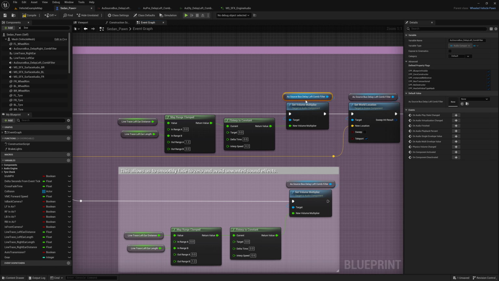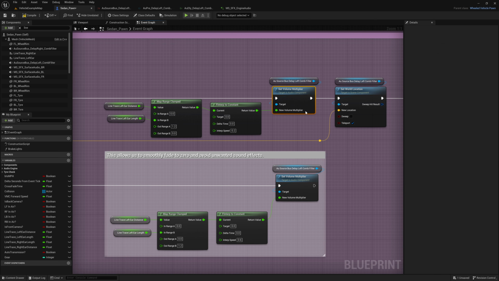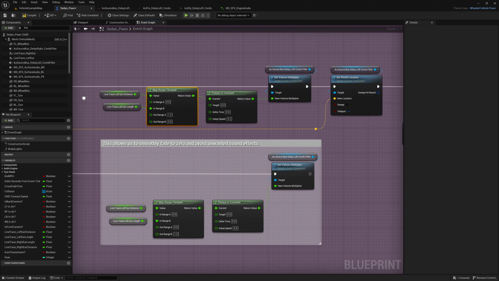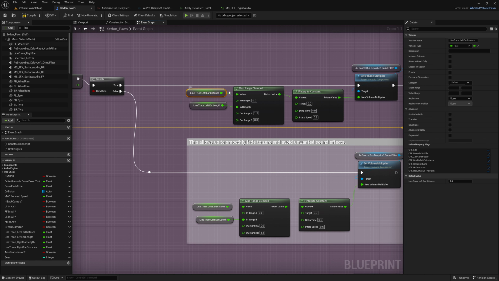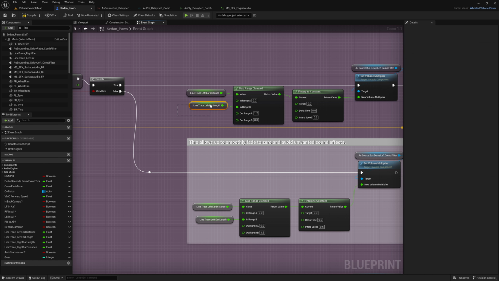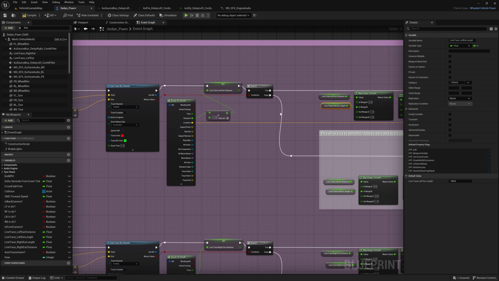So that is our source bus. The set volume multiplier is simply going to be how loud this source bus is going to be. I have this set to a map range clamped, and you can see that the line trace left ear distance is going against the value, and the line trace left ear length is in range B. So we're saying from 0 to whatever this is.